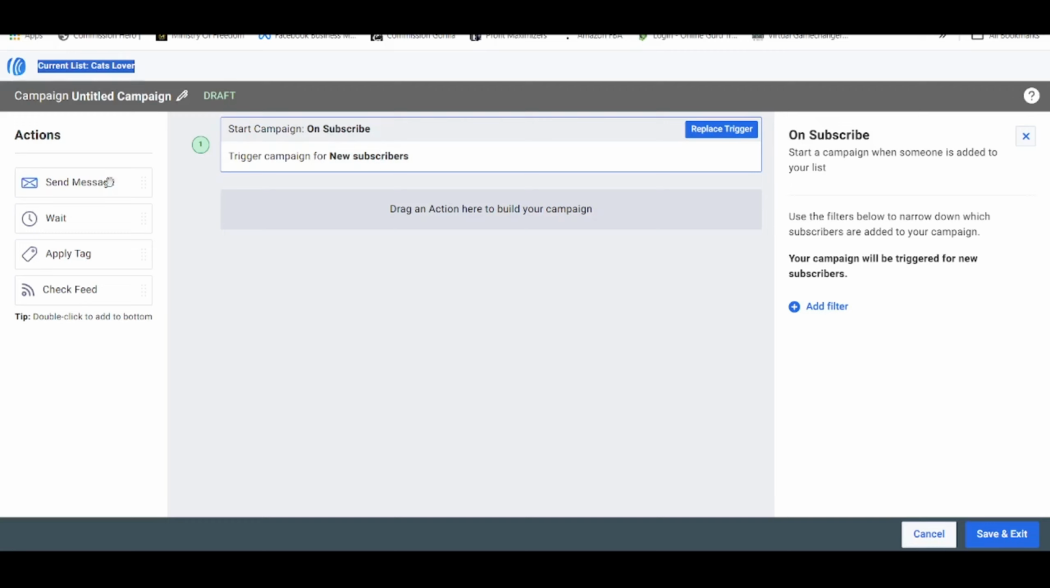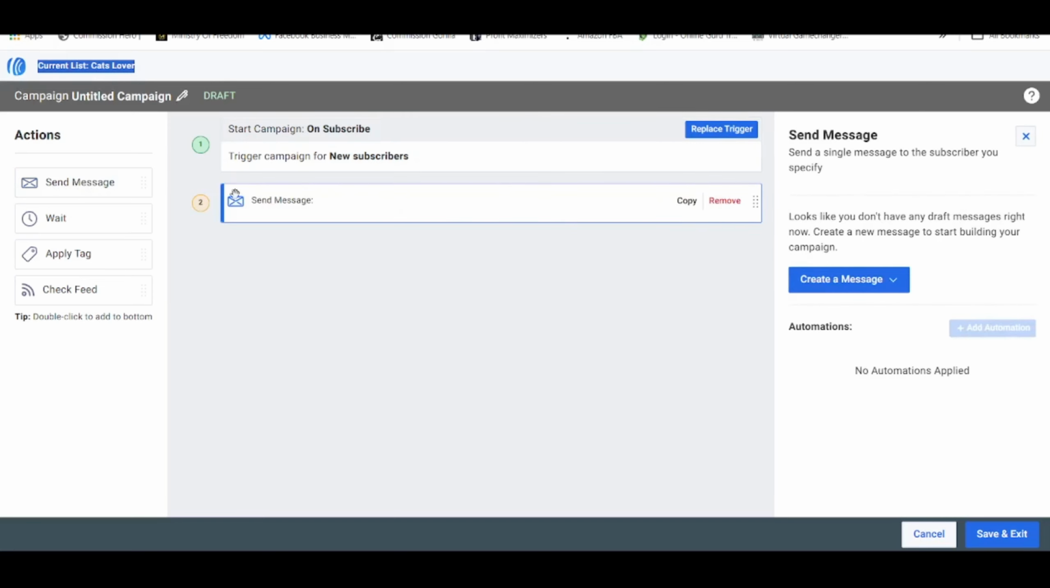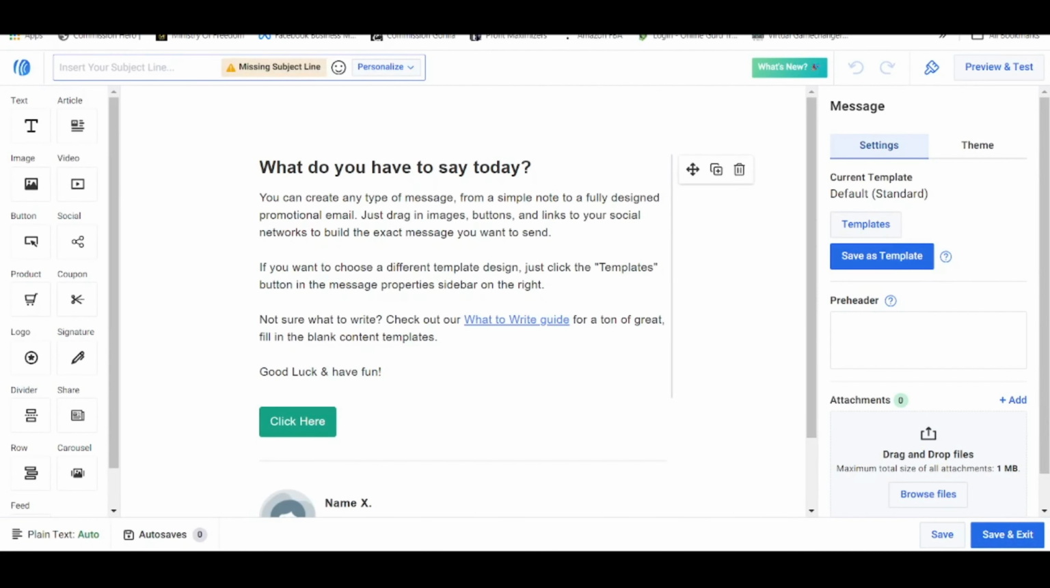The first thing you need to do is double click on this send message over here. Click twice, and you will see that this second element appears. Next step, click on create a new message, and click on drag and drop email builder. So where exactly do you put in your subject line?